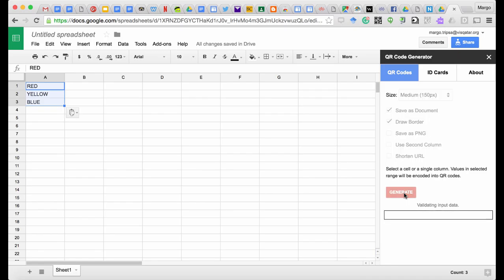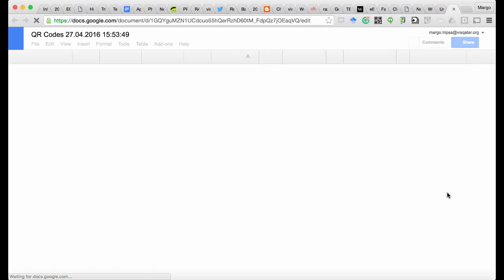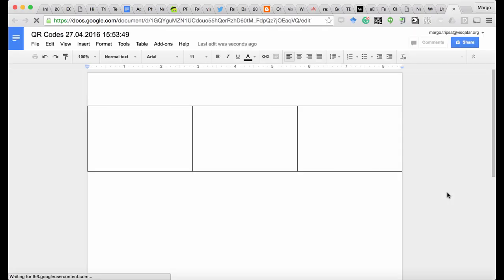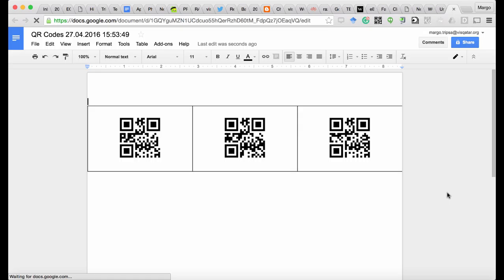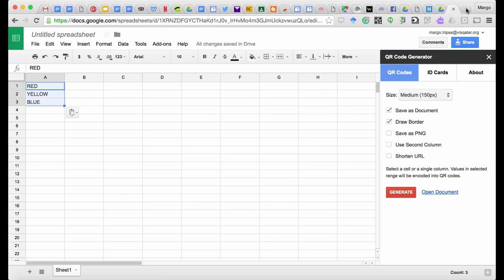You click on generate, wait for a couple seconds, and then you can open the document. If you have Enigma ready, you can scan those codes and you will see that those words show up. It worked for me. Okay, good. So this is an add-on for spreadsheets.